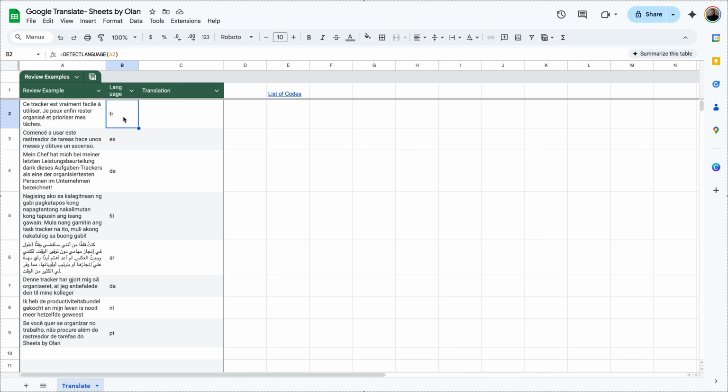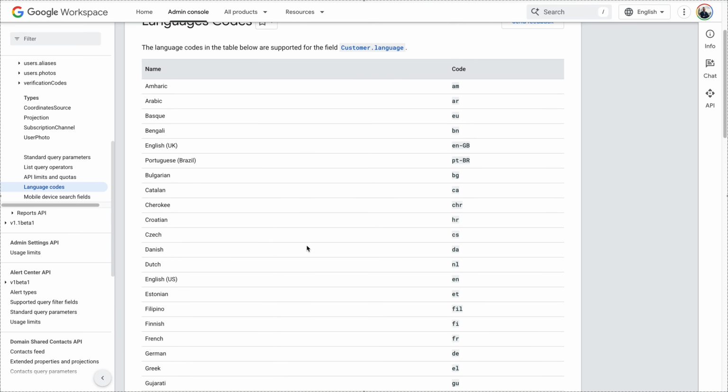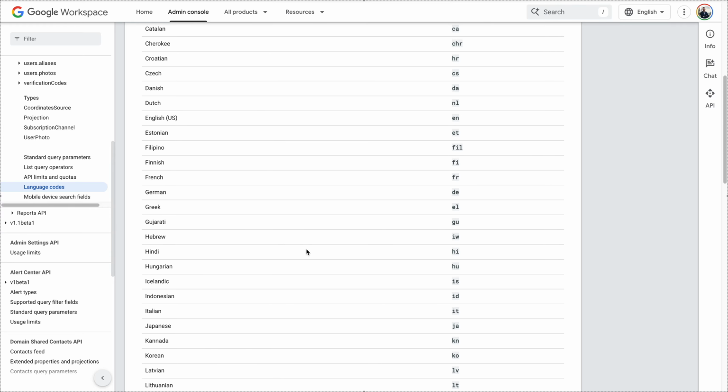And if you don't know what these languages mean, you can simply Google the list of language codes and it will pop up with every single language code that is in Google Sheets. And from there, it's super easy.